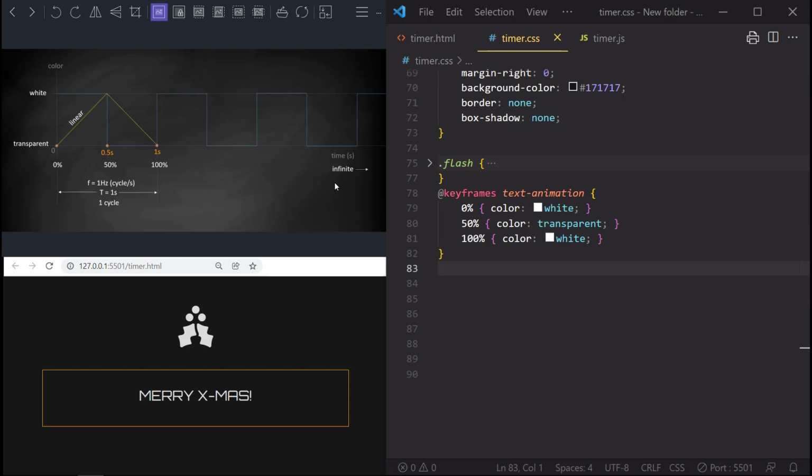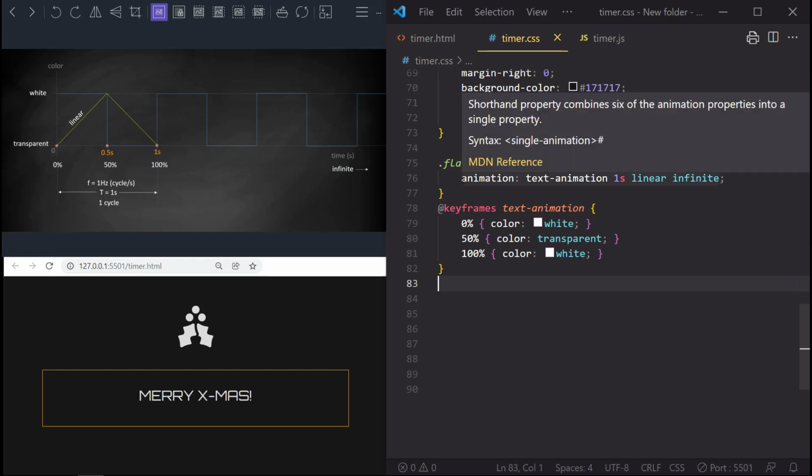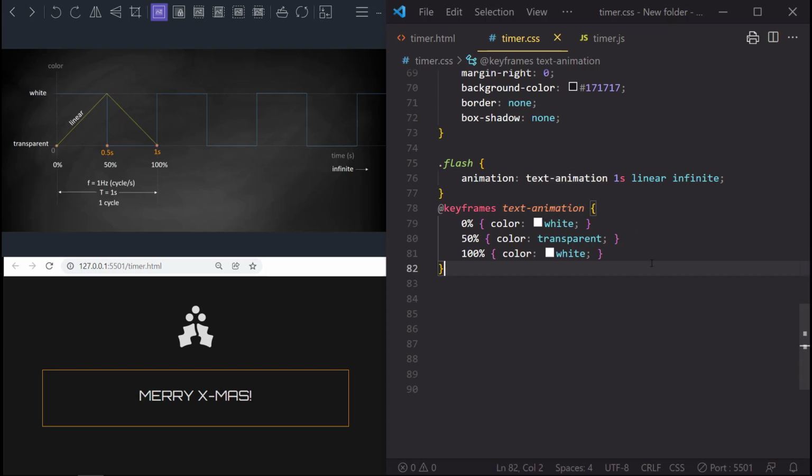And the way we deal with this in CSS is we have to tap into the CSS animation properties like this. First, we want to display the animation name, which is the name of the keyframe we want to tap into. So it's text-animation. And then we specify the animation duration for one cycle, which is 1 second. Then we define the animation timing function, and in our case, it's linear. And then finally, we want to play the animation over and over again, infinite. And then we wrap these animation properties inside a selector that we call flash.